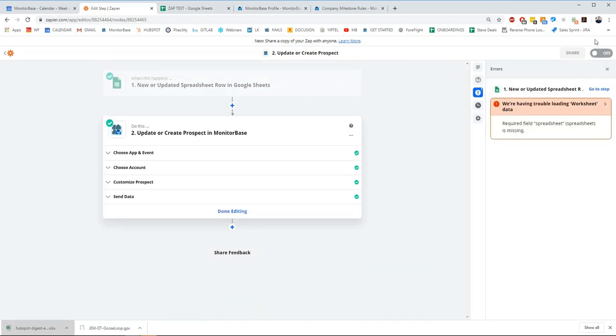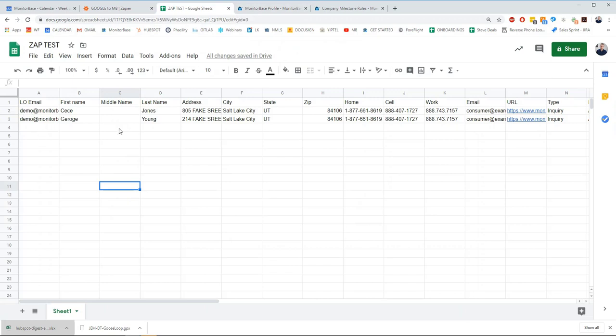All right, I think that solved it, guys. So now we are turning this on. So we've connected it. Now anytime there's a new row inside of this spreadsheet, it will send that feed to MonitorBase. So I'm going to pull up this spreadsheet. Anytime there's a new row or an update.